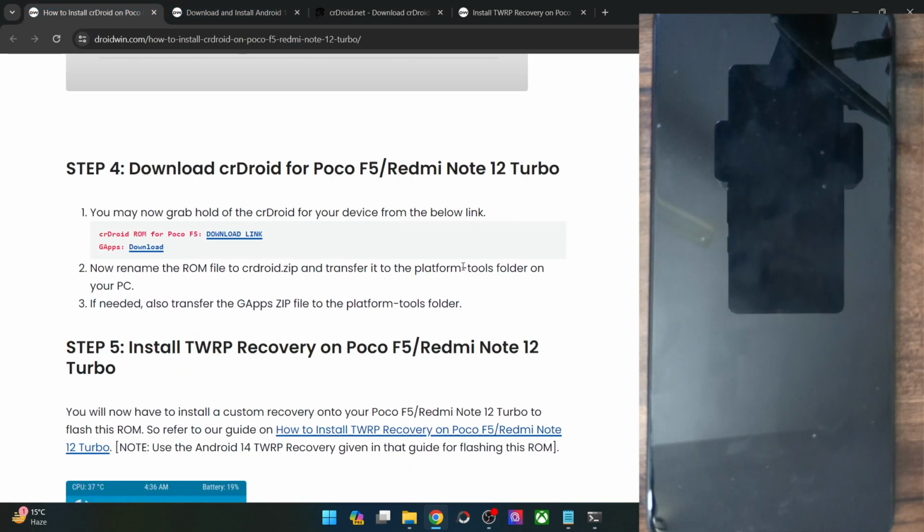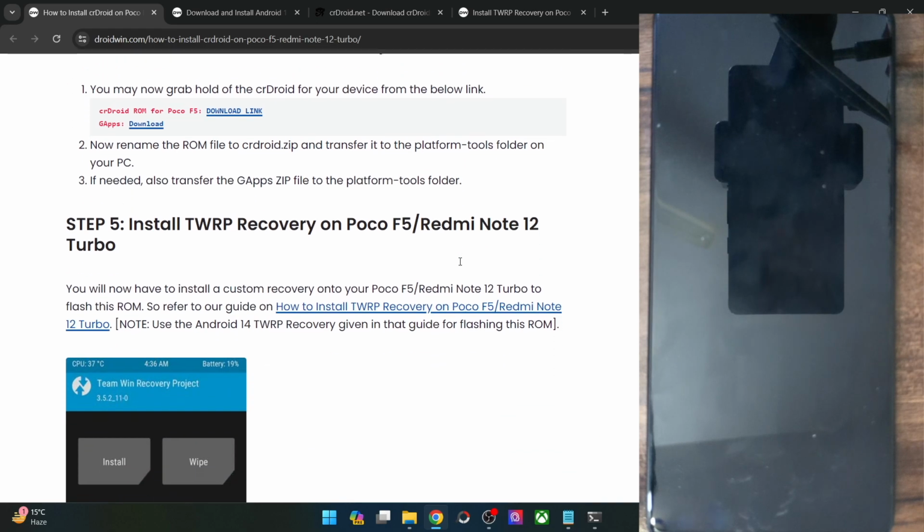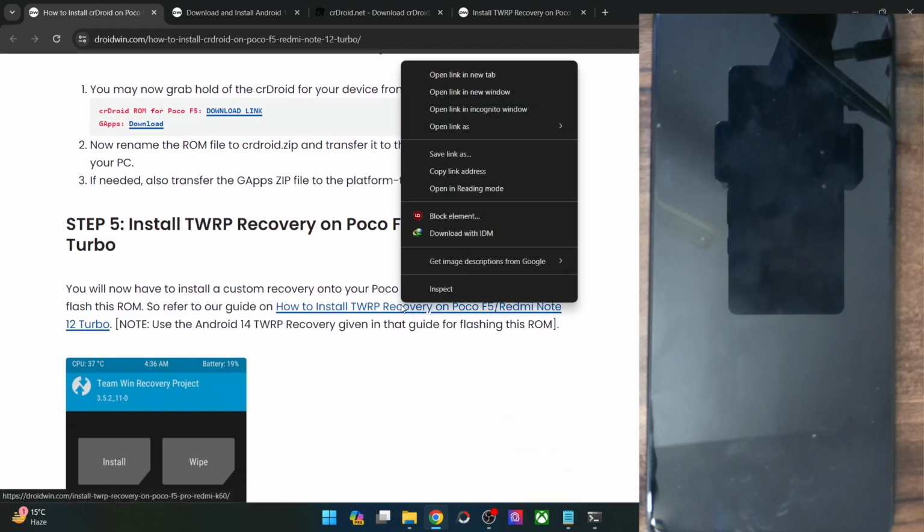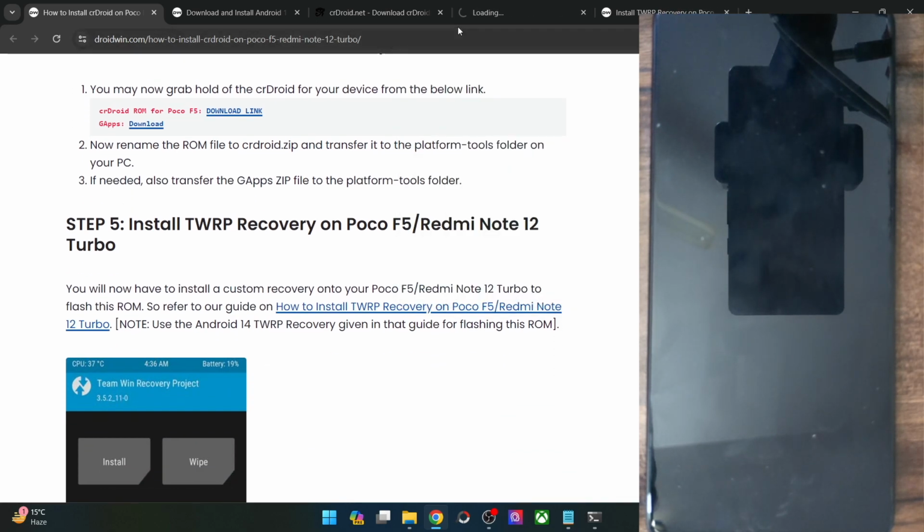So now you will have to install TWRP recovery onto your phone. So I have made a separate guide and a video on the same, but still I will show you once again on how that could be done.